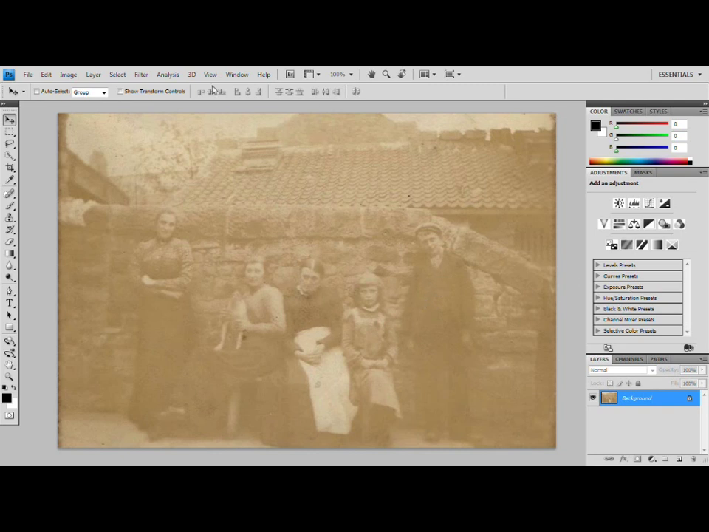I'm using Photoshop CS4 just because that's what I've got, but all the things I'm going to show you, you can do in any other photographic program, GIMP or Photo Studio or whichever. The buttons will be in different places, but they'll be there.